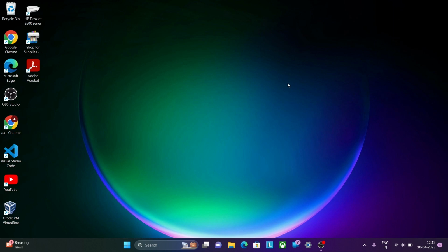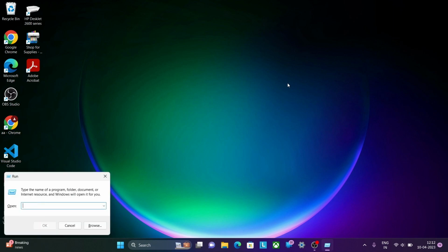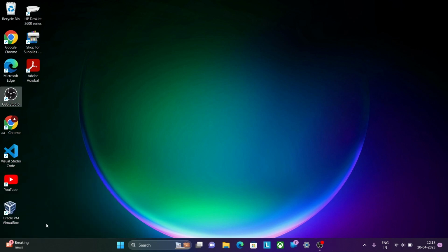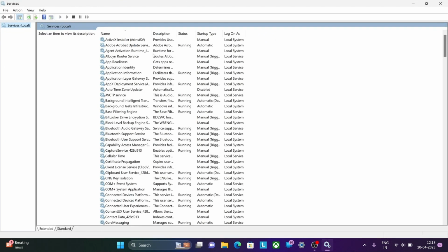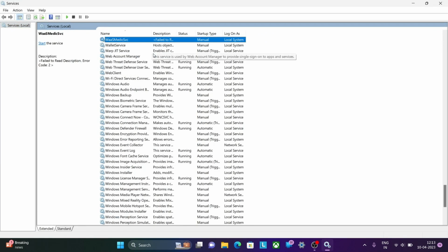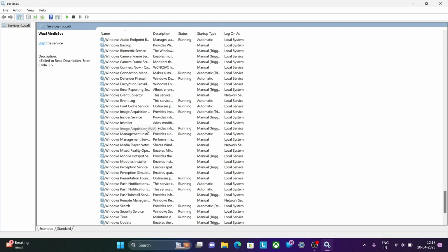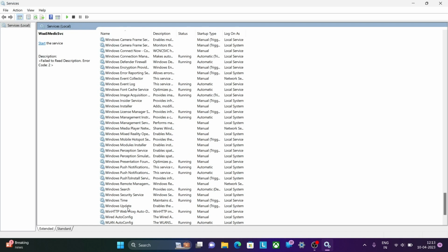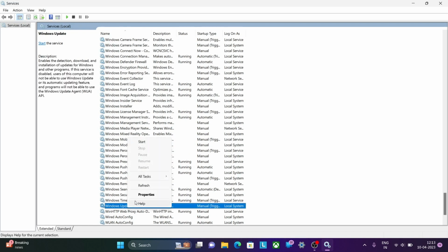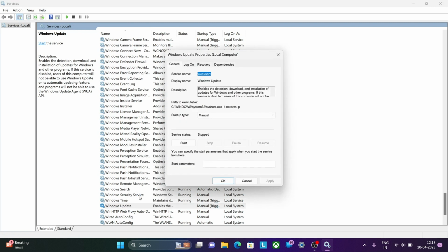So let's get started. First of all, press Windows and R keys and type services.msc. Click OK. Select any option and press W. Scroll down and search for Windows Update. Then left-click on it and select Properties. Now select the Disable option. Click on Apply and then OK.